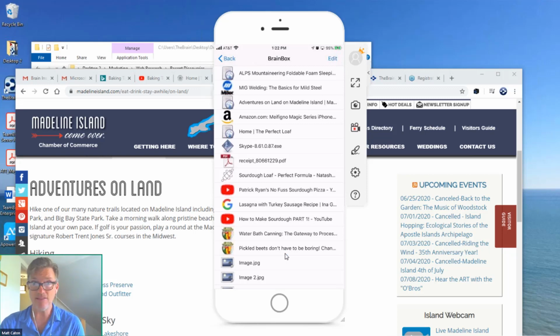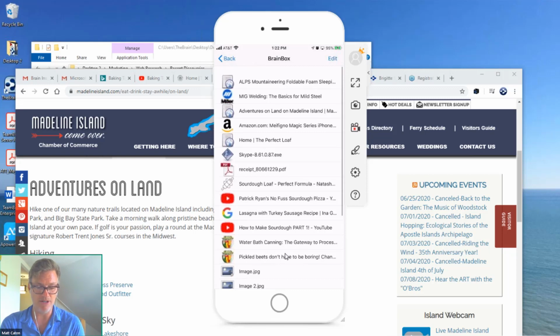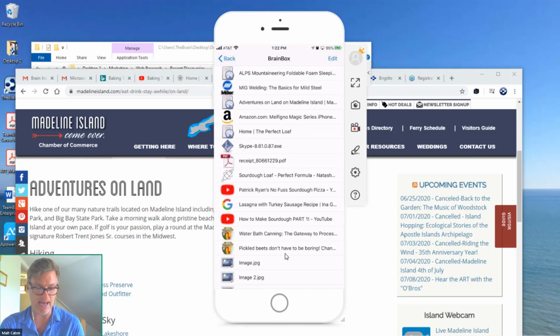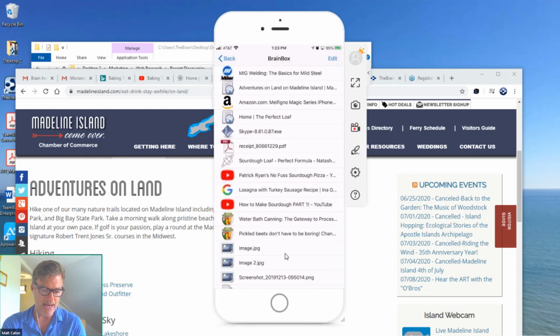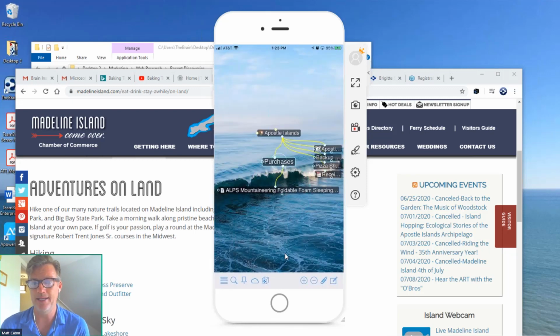Well, here I am at the thought on my iPhone. There it is at the very top, the Alps Mountaineering Foldable Foam Sleeping Pad. So now when I tap on that on my phone, I can preview it just to make sure in case there's a whole bunch of foam sleeping pads I added to my BrainBox. I can attach it to the purchases thought or create a child. I want to create a child underneath, so I'm going to tap that option. And now it has been removed from my BrainBox because it has found a home in the correct brain.